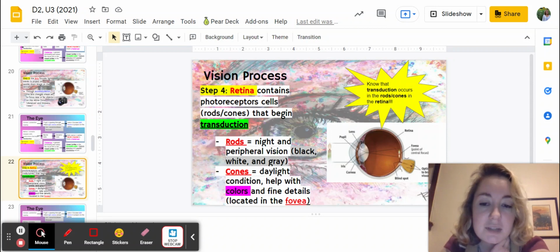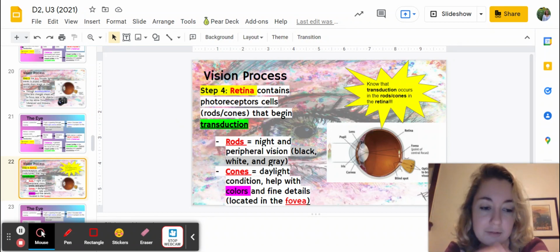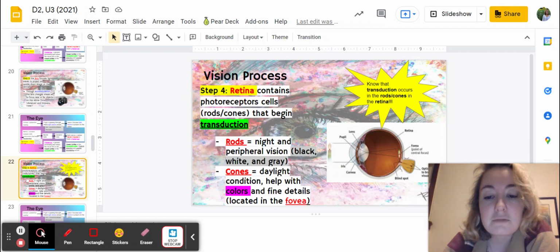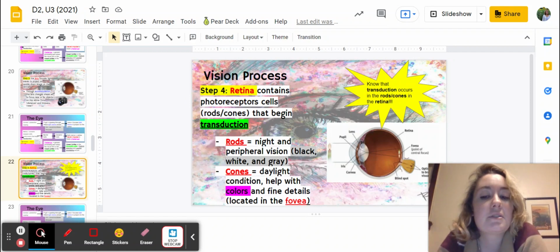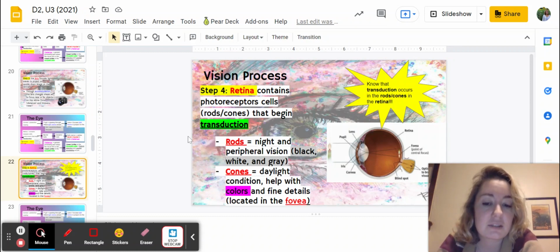So, image is projected in the retina. The rods and cones are going to help process that and begin the transduction process of changing it from light waves into neural impulses, the brain language, which the brain can understand, so it can be sent up to the brain for processing. So the rods process kind of your nighttime peripheral vision. It's more like black, white, and gray that it's processing. So it's more for nighttime or peripheral vision.